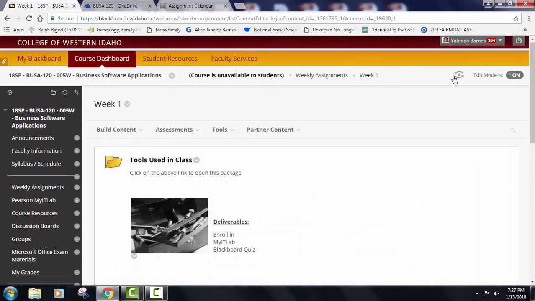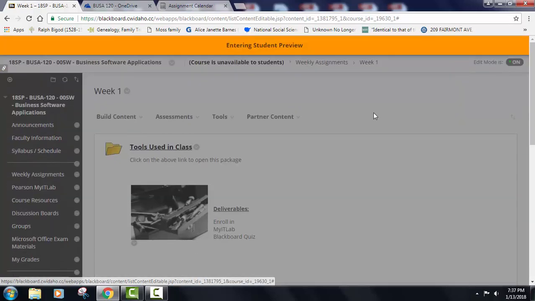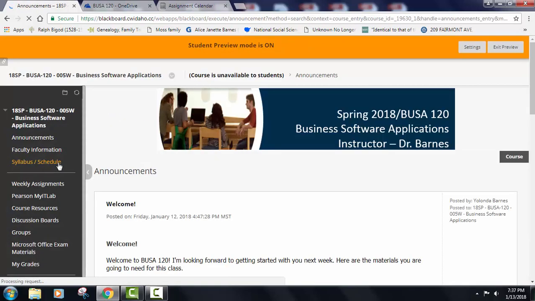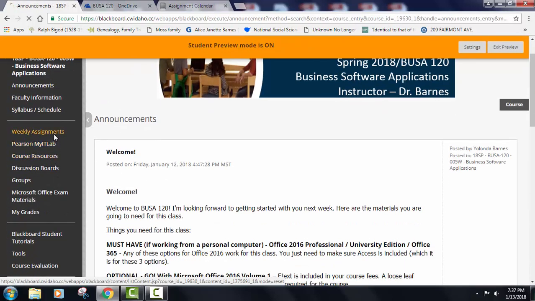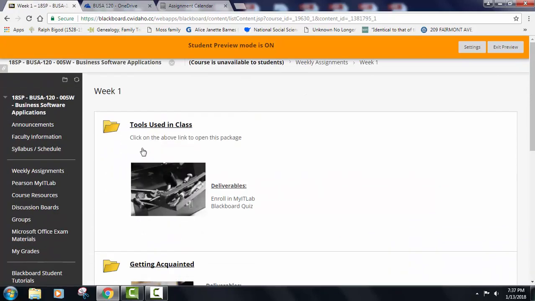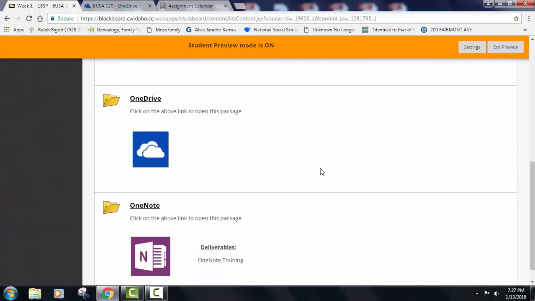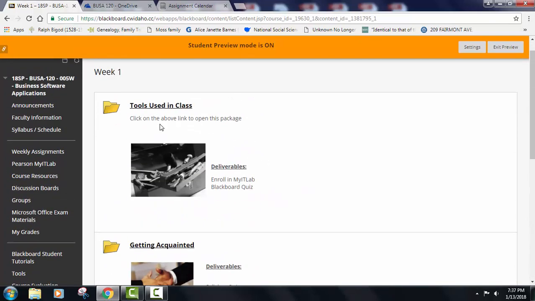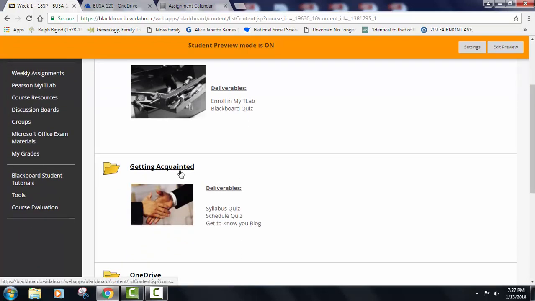In fact, let me just switch to student view. I want to just show you something because yours does look a lot different than mine. Let me go into weekly assignments. And so here is week one. So in week one, we have a couple of folders going on. We've got tools to be used in class and the deliverables, and then getting acquainted and the deliverables.